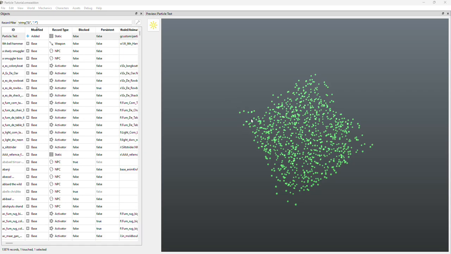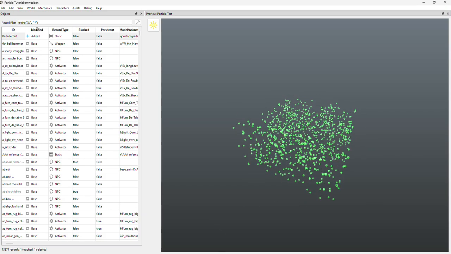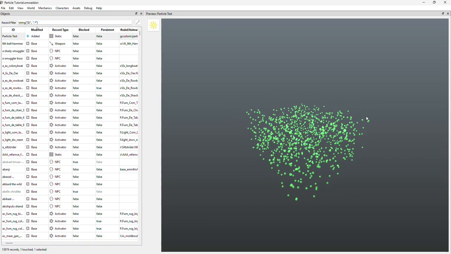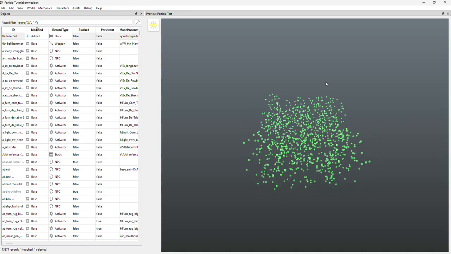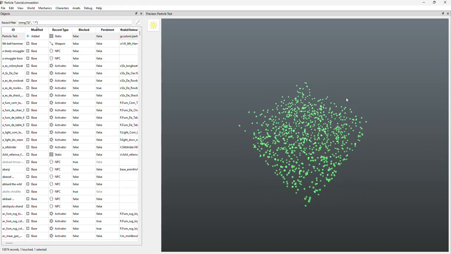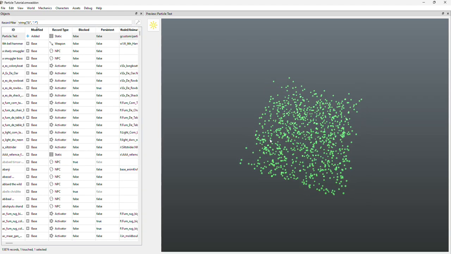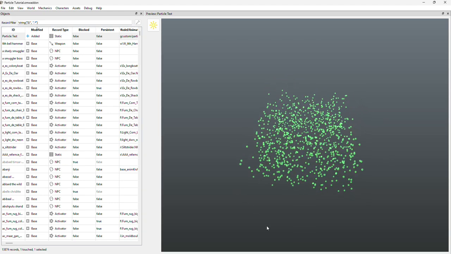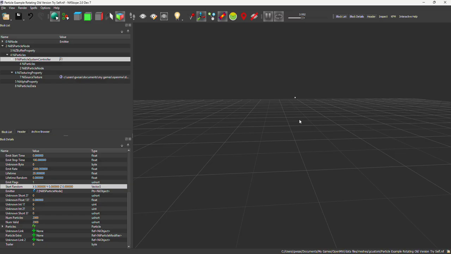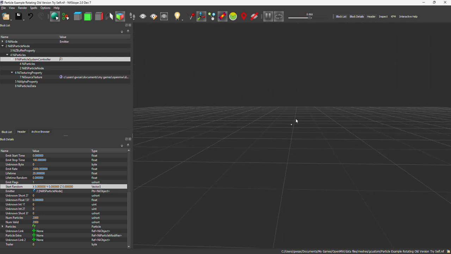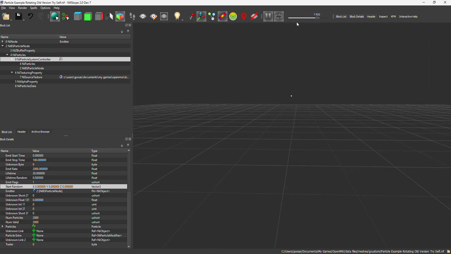I wanted to talk about how to create a static particle field. As we see, it's just kind of this cube that's filled with particles, and you might need this for some type of effect. What you first want to do is, we're going to start out with basically our base emission. Can't really see it here.